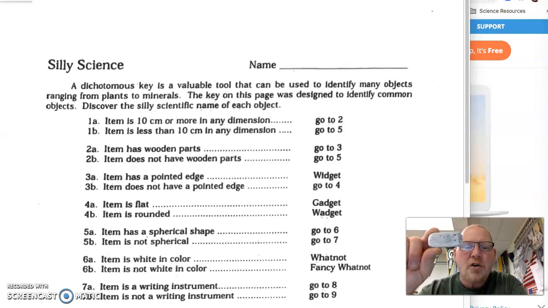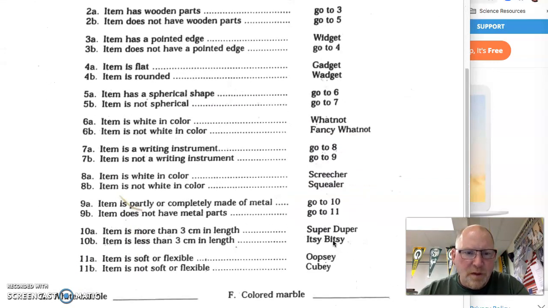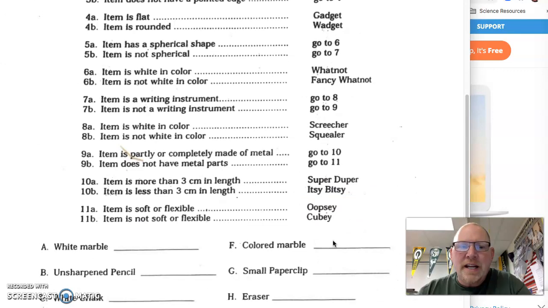Is it spherical or is it not spherical? 5B is not spherical. So it says then go to 7. Is this a writing instrument or is this not a writing instrument? We do not write with this. We can erase writing with it, but it is not a writing instrument. So then it says go to 9. Is it partly or completely made of metal? No, it does not have any metal parts at all. So then it says go to 11.